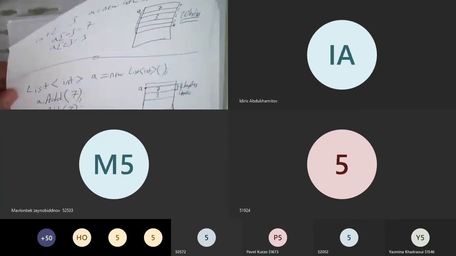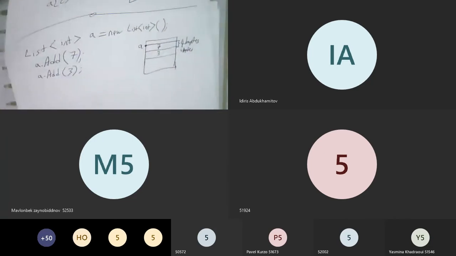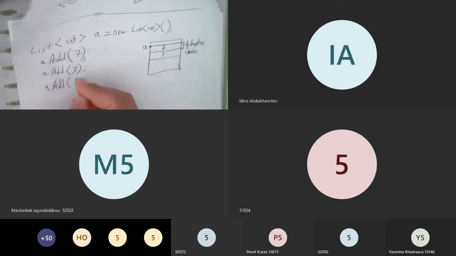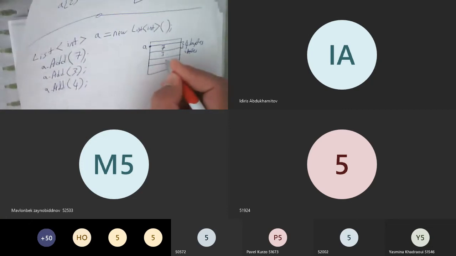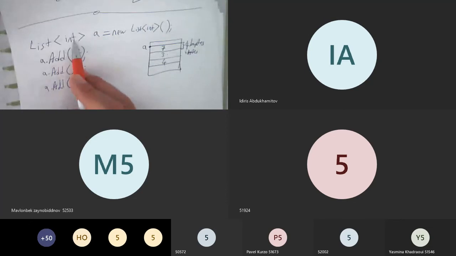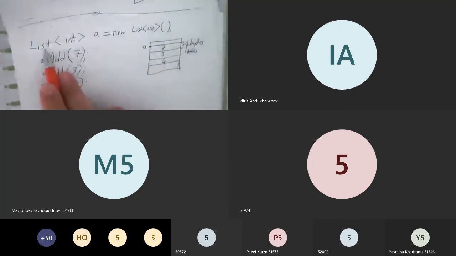And what are we going to do? We are going to add other numbers if we want to add into A. For example, A dot add, let's say 4. Okay, we will try this one in the class, in the laboratory as well. So then what happens? 4 appears here. So this way we are just adding the numbers. Why are they numbers? Because it is an integer list. We are adding numbers into a list.